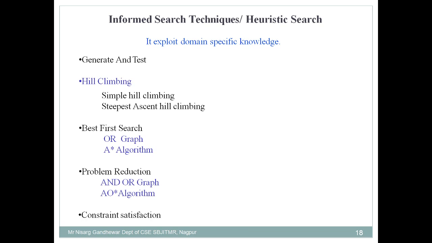Before this, let's have a quick overview of the different informed search techniques that we are going to discuss. Informed search is also called heuristic search because, the reason is simple, it makes use of a heuristic function. And what is the use of a heuristic function? A heuristic function gives us information about how far we are from reaching the goal state. Suppose you are in the middle of the way and you want to know how far you are from the goal state; that information is conveyed by the heuristic function. That's why informed search is also called heuristic search.